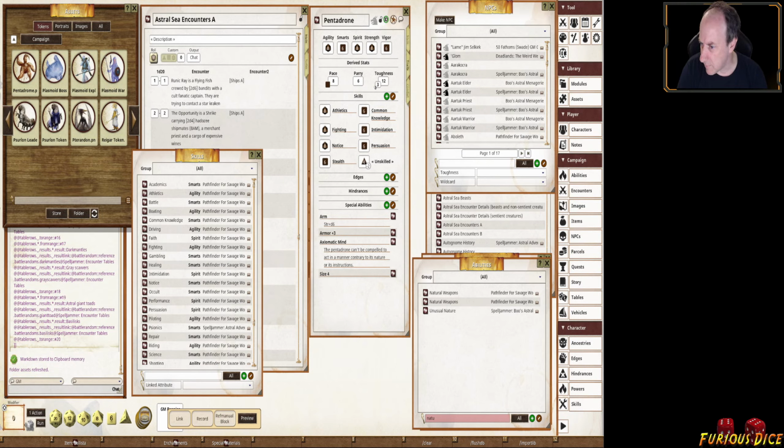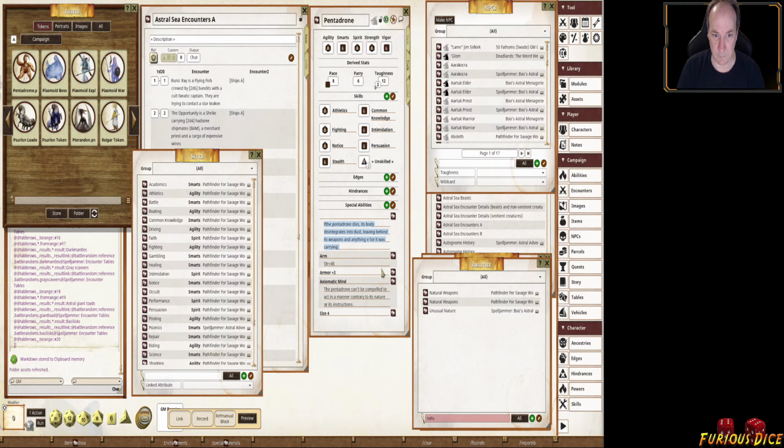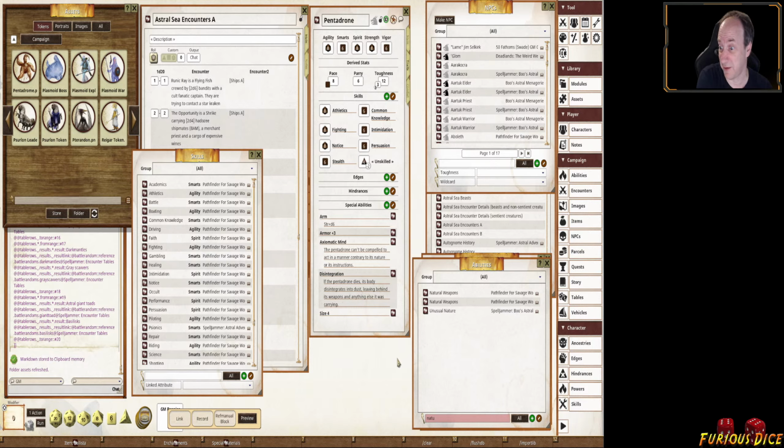Back to his traits. Disintegration. If the pentagram dies, its body disintegrates, thus leaving its weapons behind and anything it was carrying. Fair enough. Crazy up by D&D Beyond subscriptions, just like Spelljammer, Pathfinder, and then obviously I start getting all these monsters, and I'll start ripping them all out. Okay, paralysis gas. The creature in that area must succeed. Oh, that's easy enough.